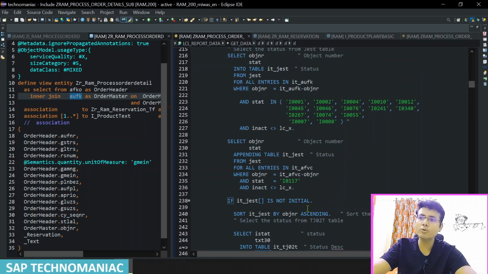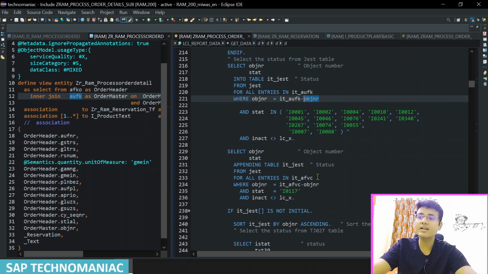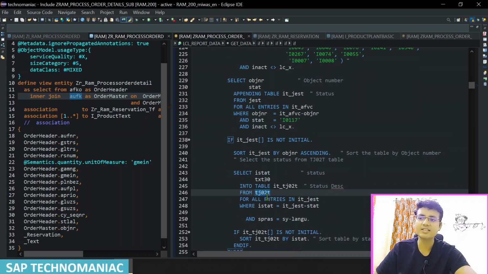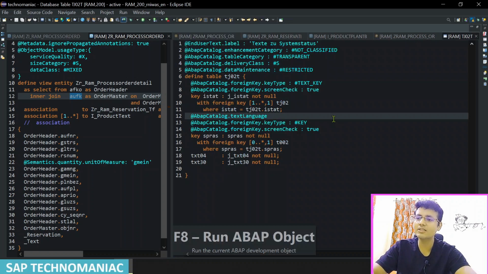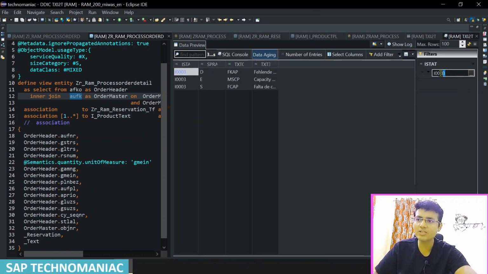TJ02T table. Before going to that, they are getting the status not only for the process order object number, but also for the operation object number. For the operation, what is the status, is this operation performed or not, how much. Basically they don't want all the statuses of the operation, they just want I0017. I don't know what this I017 is. Let me open this status text table, and you can just press F8. You will get all the status details here. You can see all the descriptions, or you can filter and put in the status which you want to see.